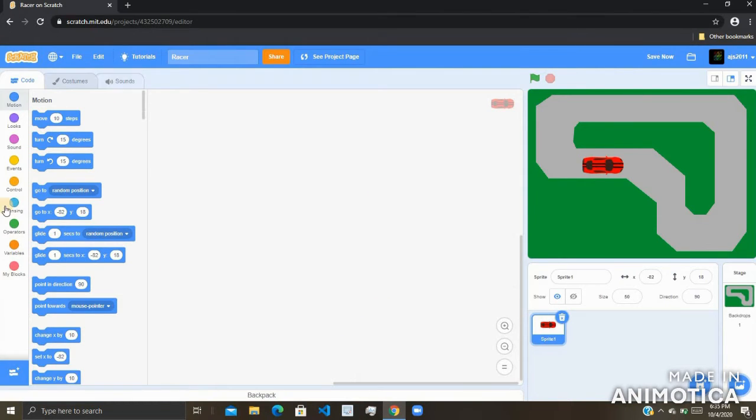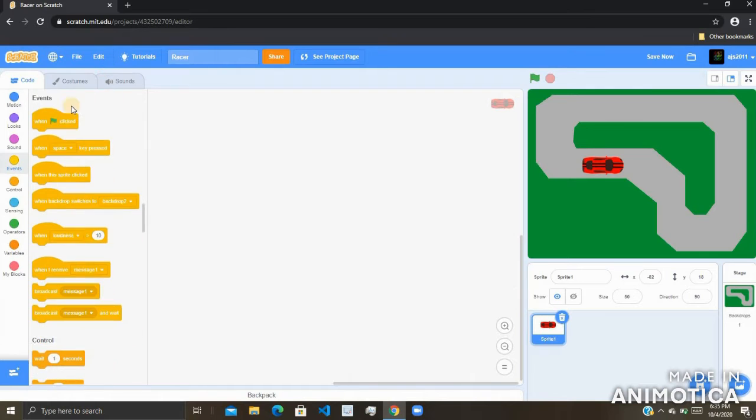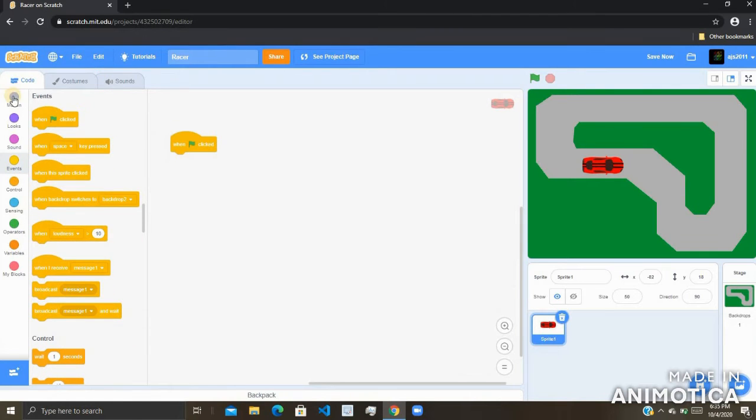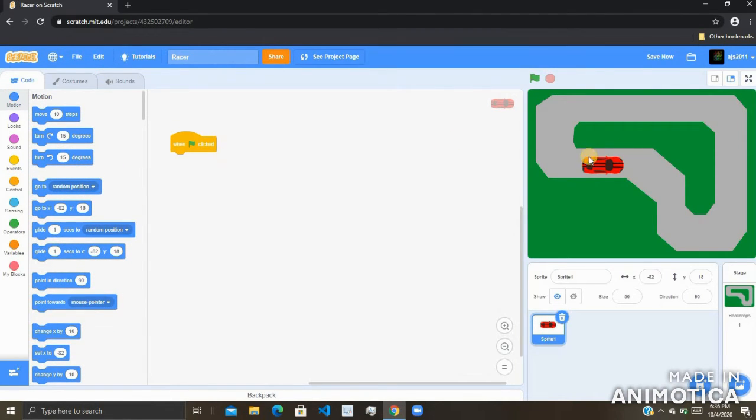The code for the car is going to be an event block. We're going to need the when green flag clicked block, and then a motion block. And this motion block is a position block. So what position is, there's an X and Y coordinates. This is the coordinates of the car right now. Minus 42 is the X, and then 133 is the Y.